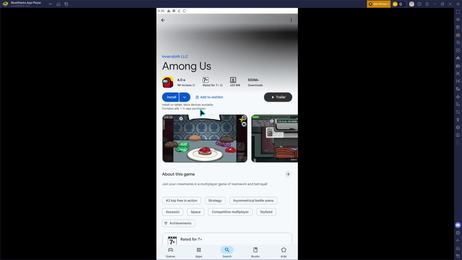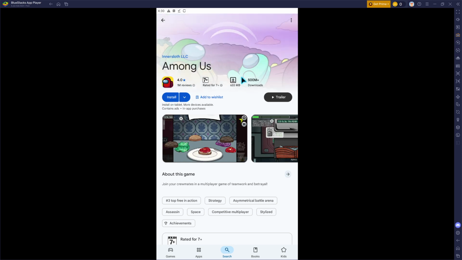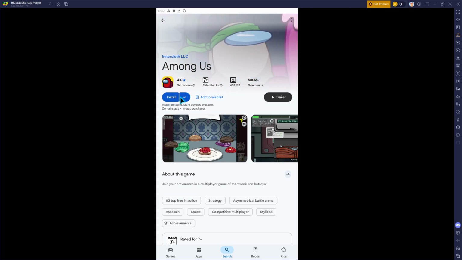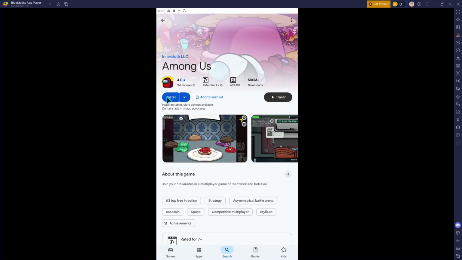Click the Among Us listing to open its detail page, then hit the Install button. The download will begin immediately. You'll see a progress indicator showing the download and install status. The time this takes depends on your internet speed and available system resources. It's normal if the Play Store briefly checks the app as part of Play Protect.